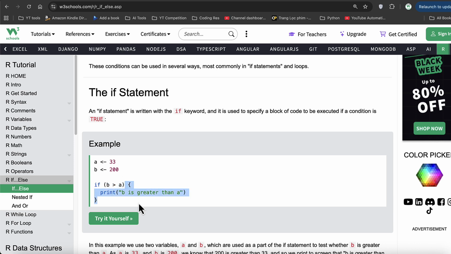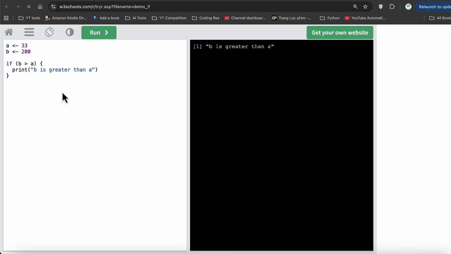So this block will not execute if the condition returns false. In this example, we have assigned A the value 33, and B has been assigned the value 200. Now we're checking whether the value of B is greater than A. Since the value is greater than A, the condition returns true, and the if, reading the true condition, executes the block of code.